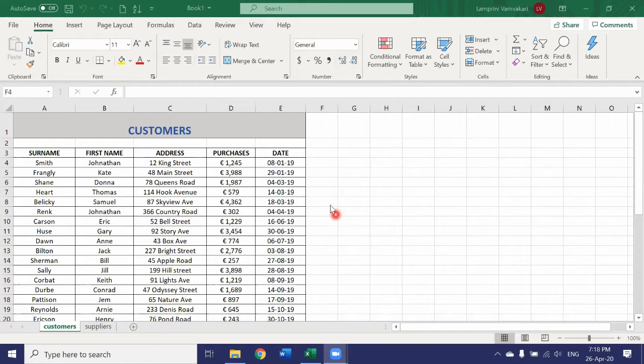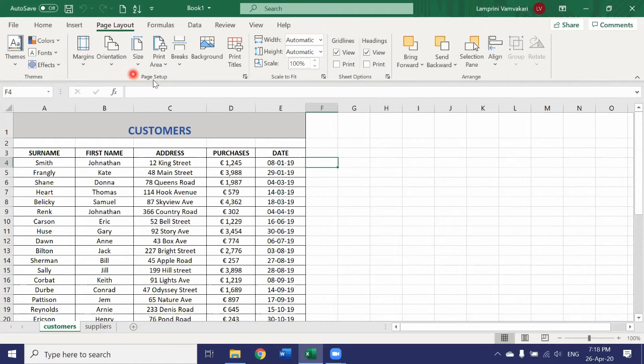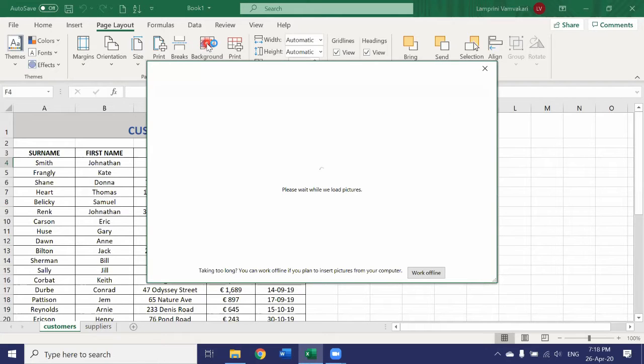How do we do this? From the Page Layout tab, in the Page Setup group, we will click on Background, the Background button here. So let's click on it.